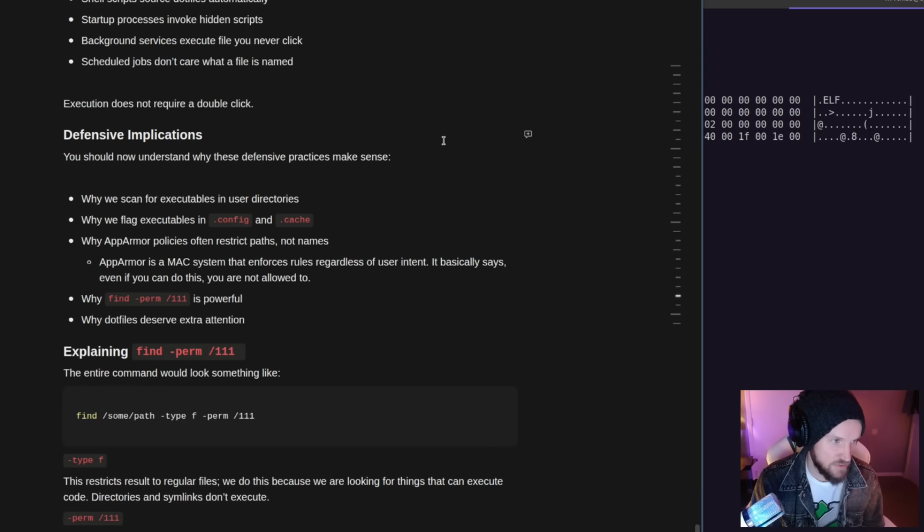on some distributions. But what they do is they basically enforce these rules regardless of user intent. It basically says even if you can do this, you're not allowed to, right? It kind of sandboxes things in. And then next we're going to talk about -perm 111, why it's so powerful and why dotfiles deserve extra attention.